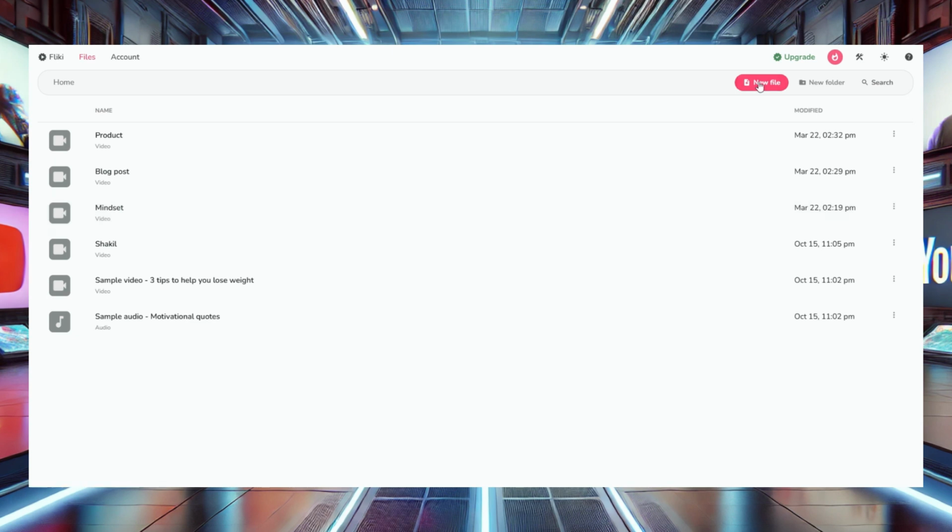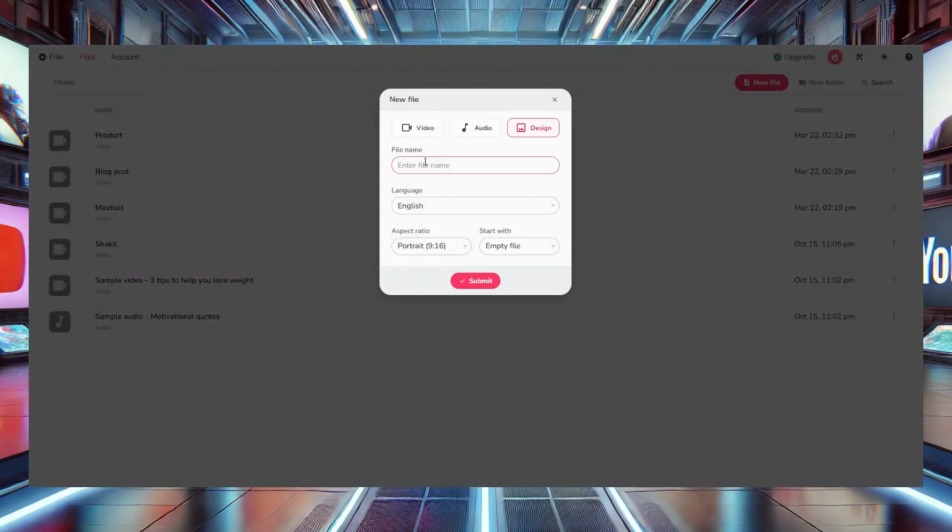From the top right corner, click on New File. Name the file and select the aspect ratio. For a YouTube thumbnail, choose Landscape, then Submit.